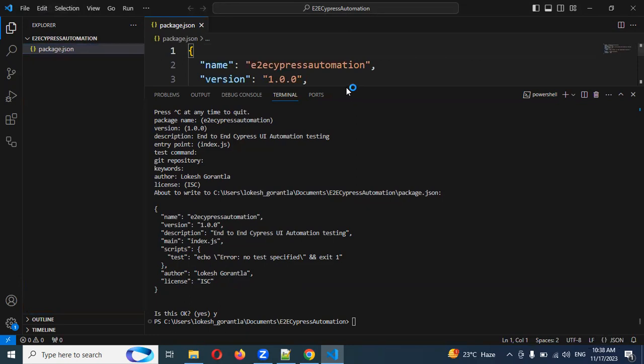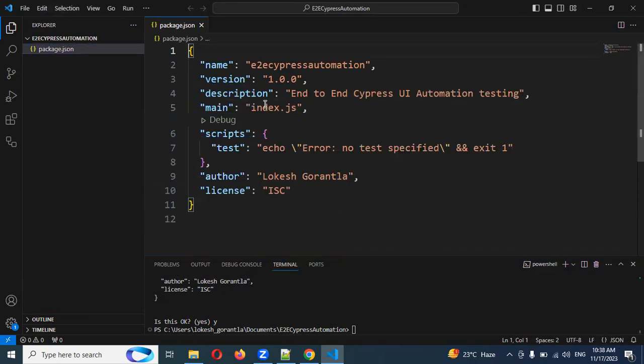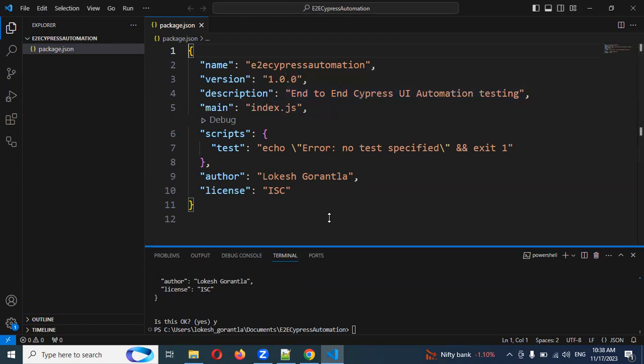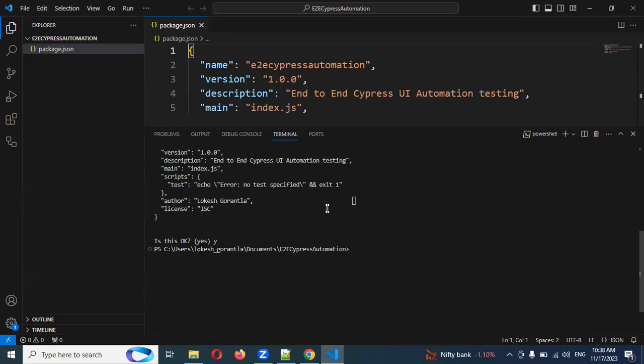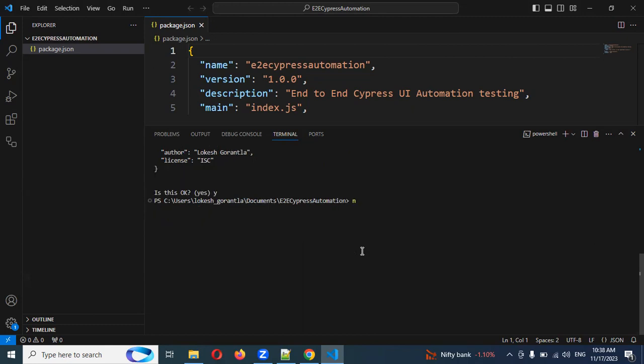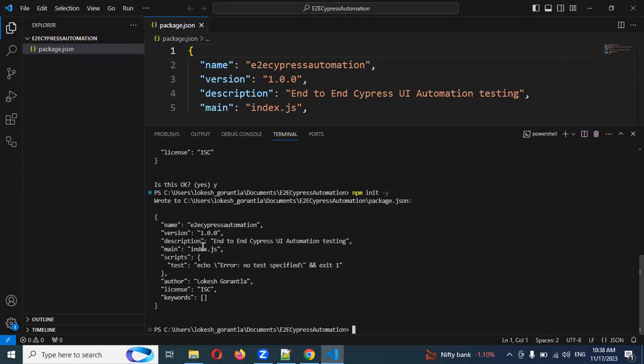You can see it has provided everything: main is the Node.js file, and so on. If you don't want to provide all of this and want to create it directly in one go, you can use npm init -y. If you provide -y, it will automatically create the entire file without asking anything. Since it was already created, it shows the same thing. If you haven't created it already, it will create everything.